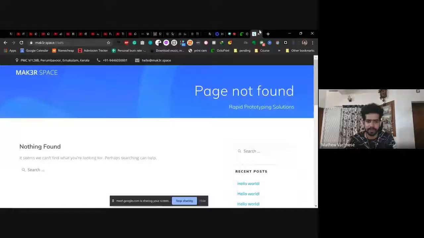Present now your entire screen. Screen share. Now you can see right now. Fine.